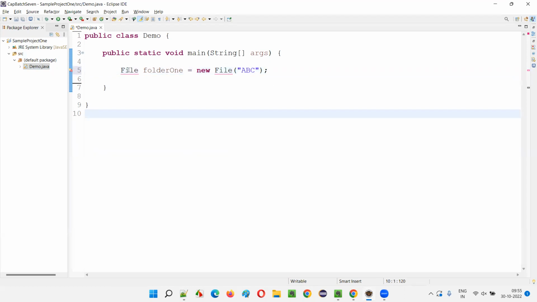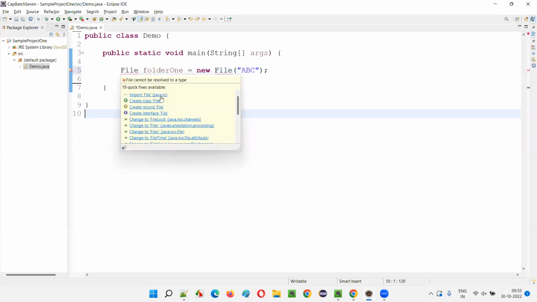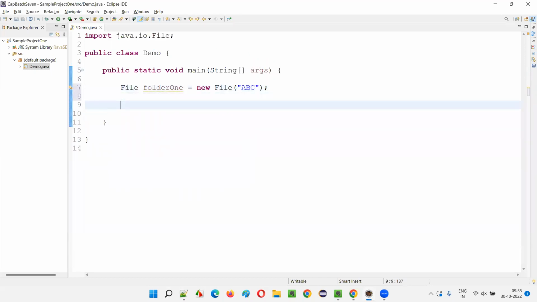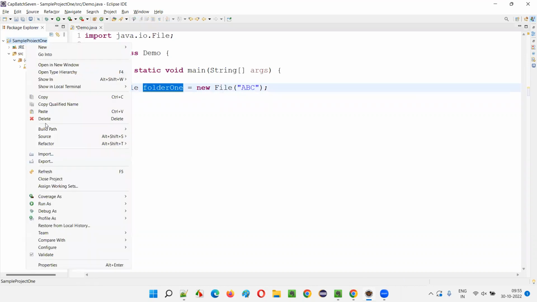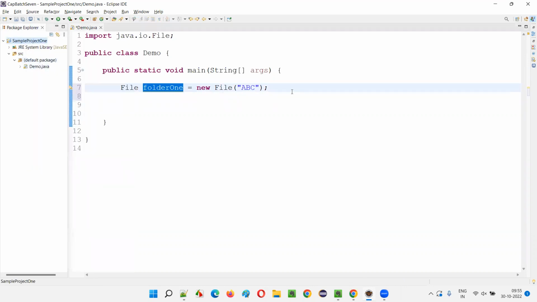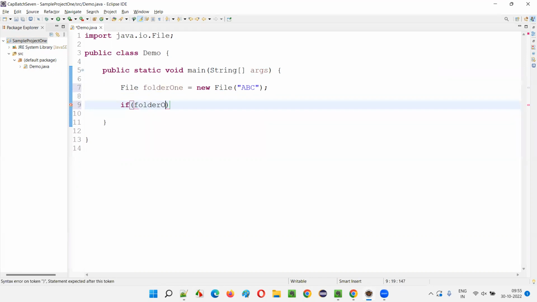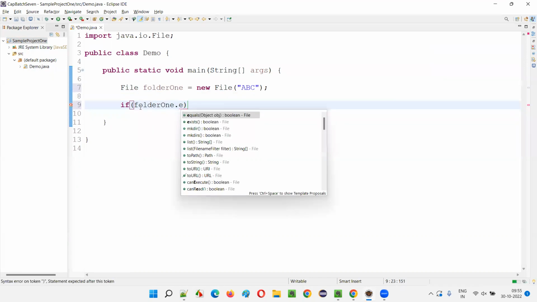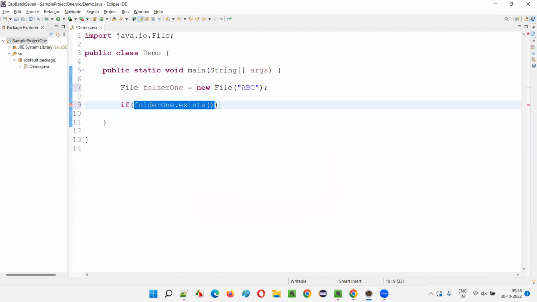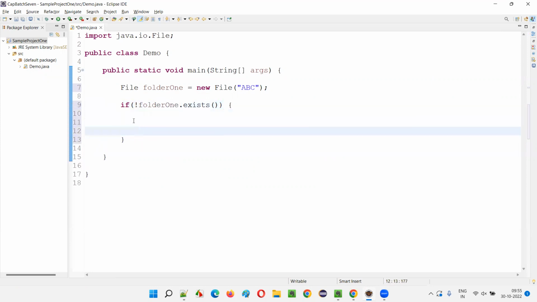Hover over it with the mouse and import this File class from the java.io package. Now, this folder is not available. If I refresh this project, you see there is no folder with the name ABC under this project. I'm going to write some logic here. If folder1.exists, I have to make it reverse. If it doesn't exist, so I have to put the not symbol here.